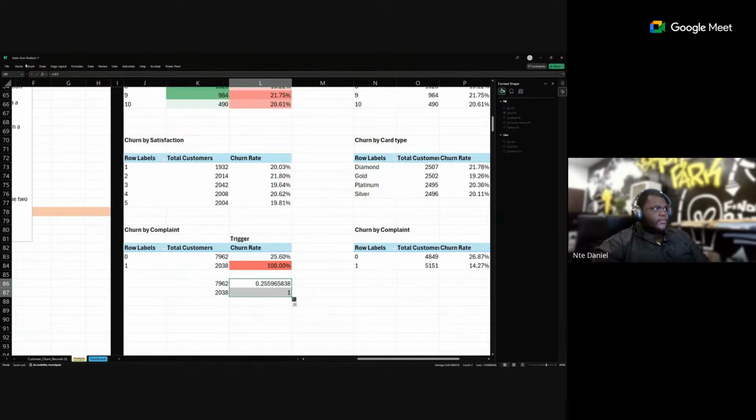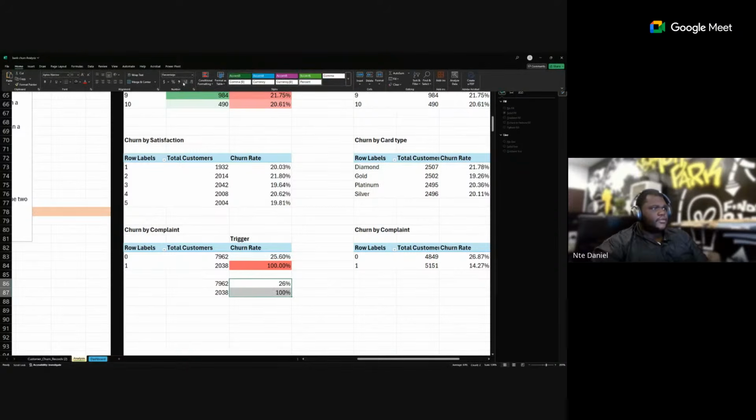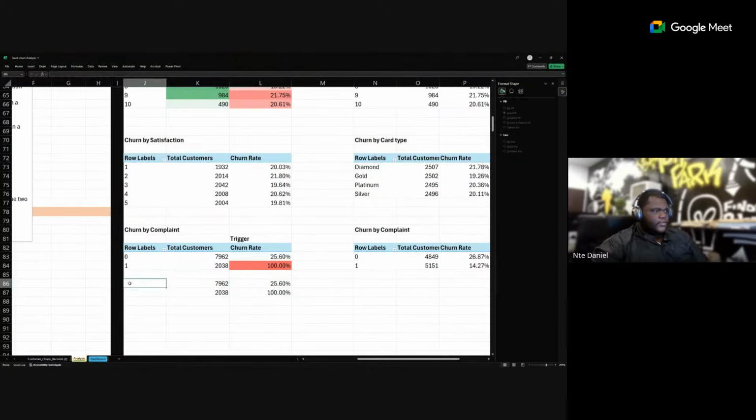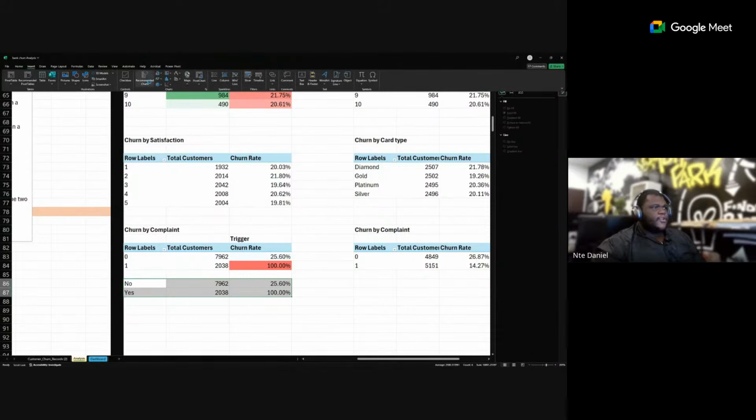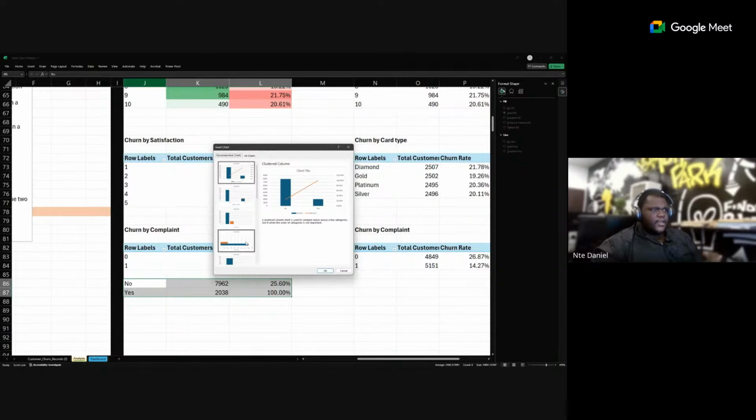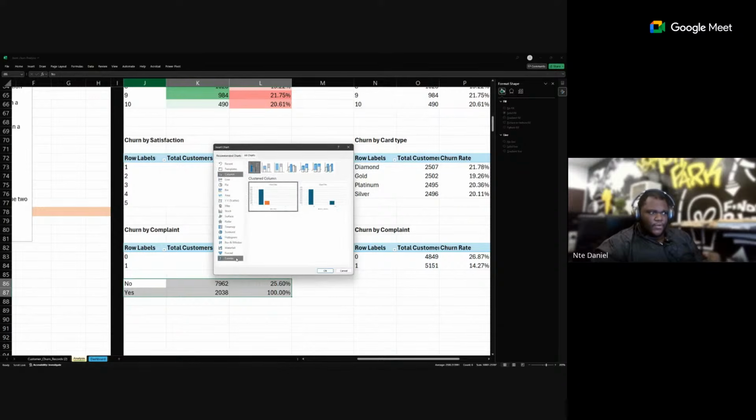Percentage. And this would be, did they complain? No. Yes. And I can highlight this whole thing. I'll insert into recommended charts. Okay. Now we're going to use a combo chart for this. We're going to use a combo chart for this.